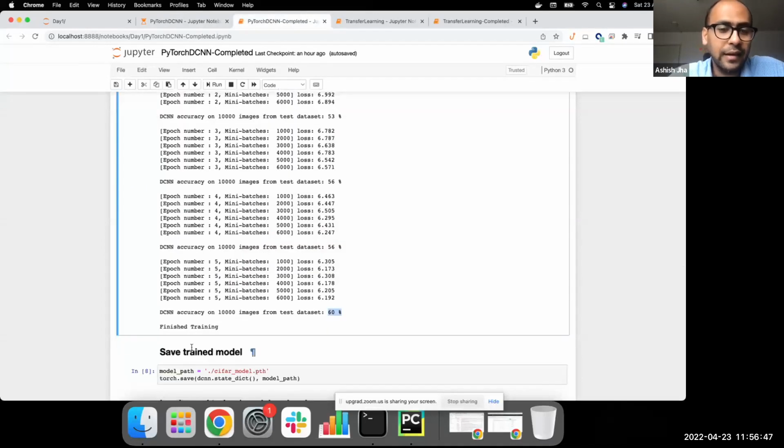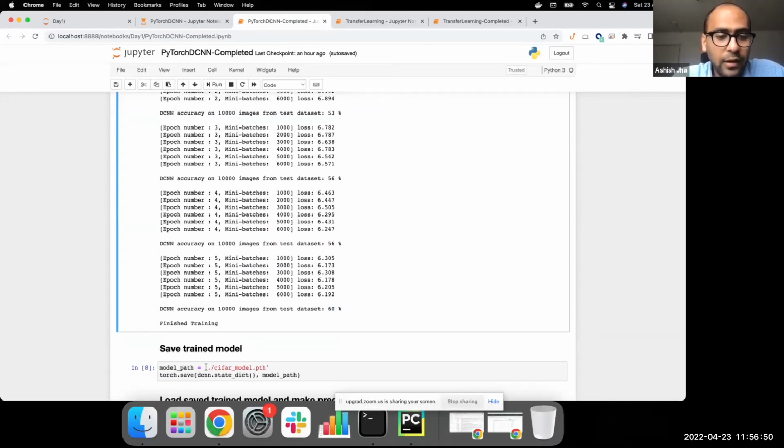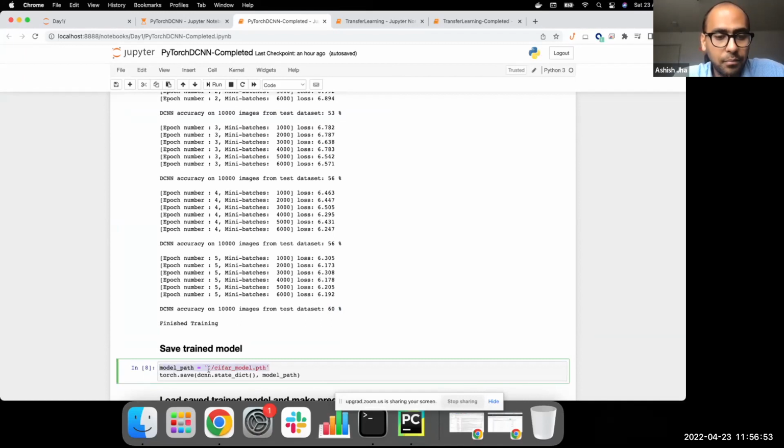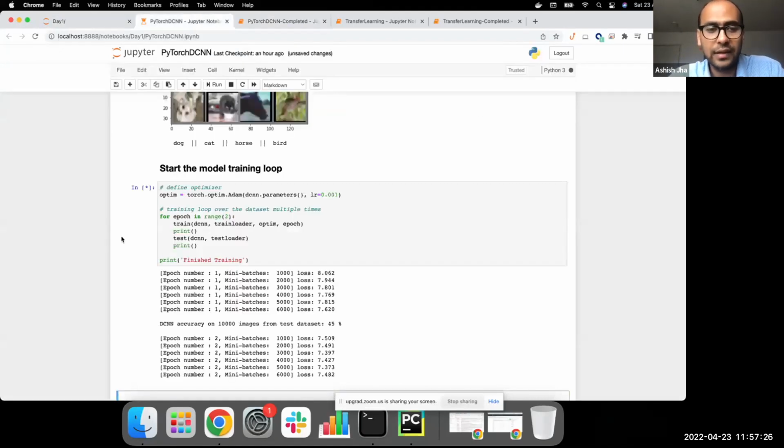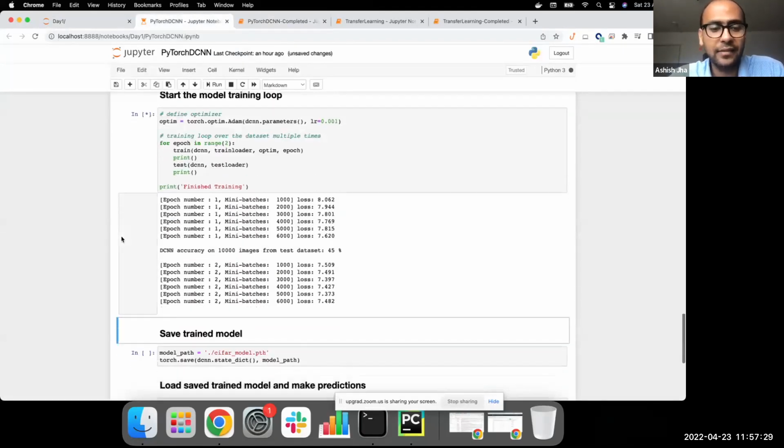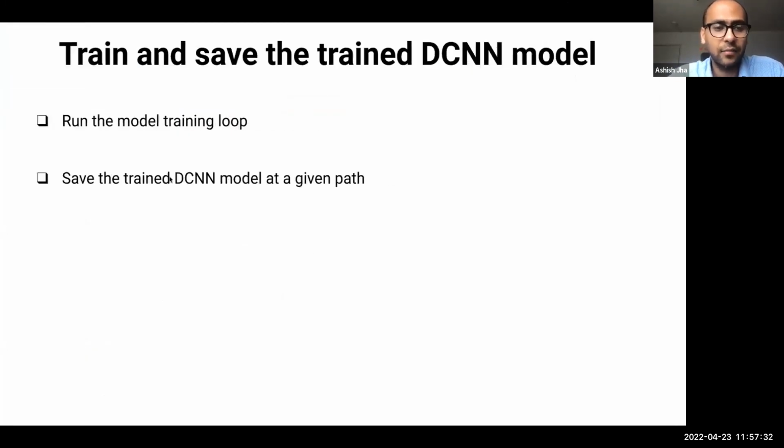While we let that happen, I can already show you the next step, which is about saving the trained model. So you can specify a model path where you want to save your model. And then you can literally call the torch.save API, provide the model.stateDict, which basically gives us all the parameters, because that's ultimately what we need, the parameters of the model, and provide the model path, and then it saves it. Here we have our 250 kilobytes of model binary, which we will shortly call in the next section. We will call this saved model and use it to make predictions. So that was the second part of training and saving the model.